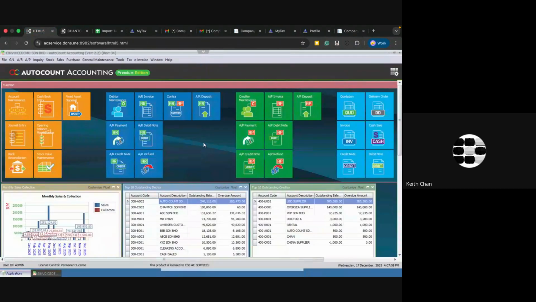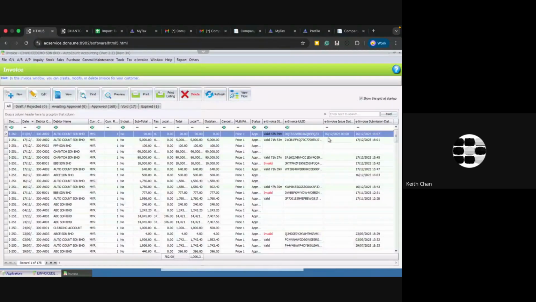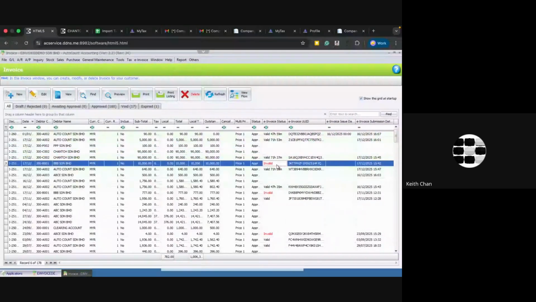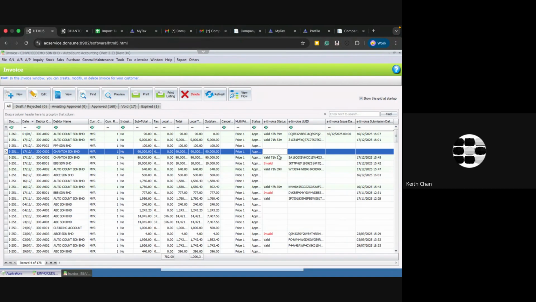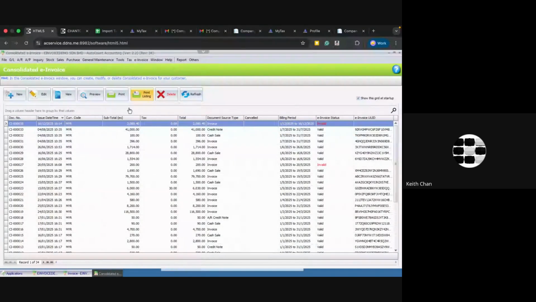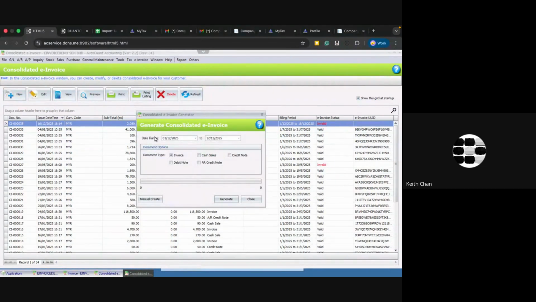Okay, if you have invoices, some of the invoices are not valid, right? The e-invoice status is not valid, invalid, or it's blank. Then those invoices you need to submit as a standard consolidated e-invoice. For you to do that, you go to e-invoice. There's a consolidated e-invoice function. Click new. Select the date range until today's date.